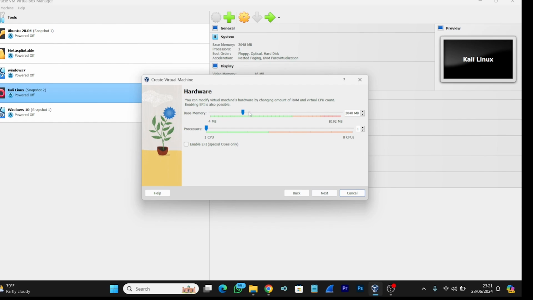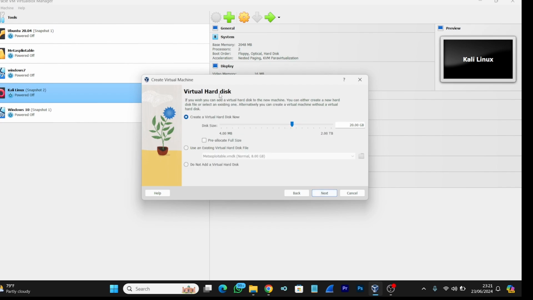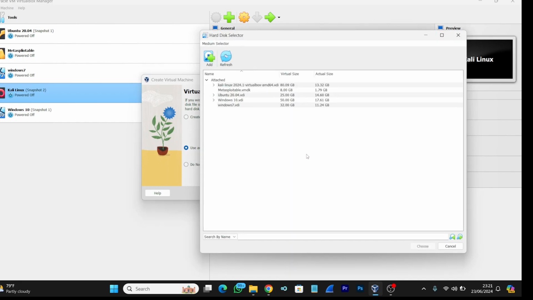So I'm just going to give it, let's say, 3 gigs of RAM. That should be okay, and maybe 3 CPU counts. That's okay. Then next, virtual hard disk. So we're going to click on use an existing virtual hard disk because, as you remember, we downloaded the pre-built image. So I'll click on this folder here, and I'm going to look for Kali Linux .vdi.